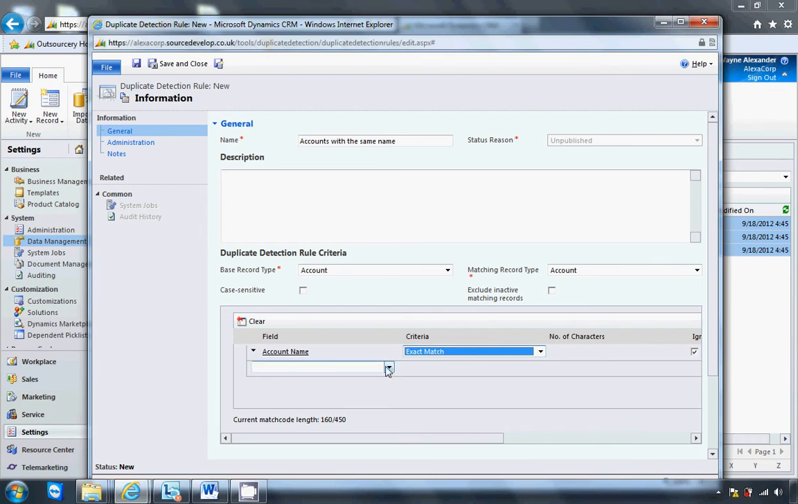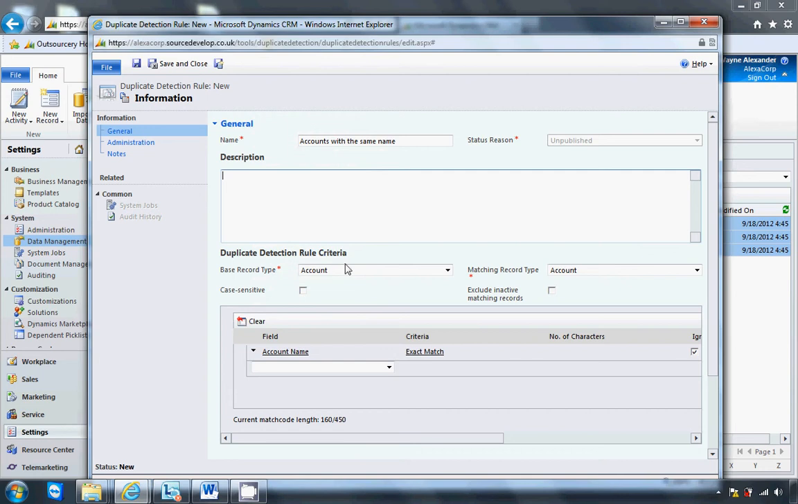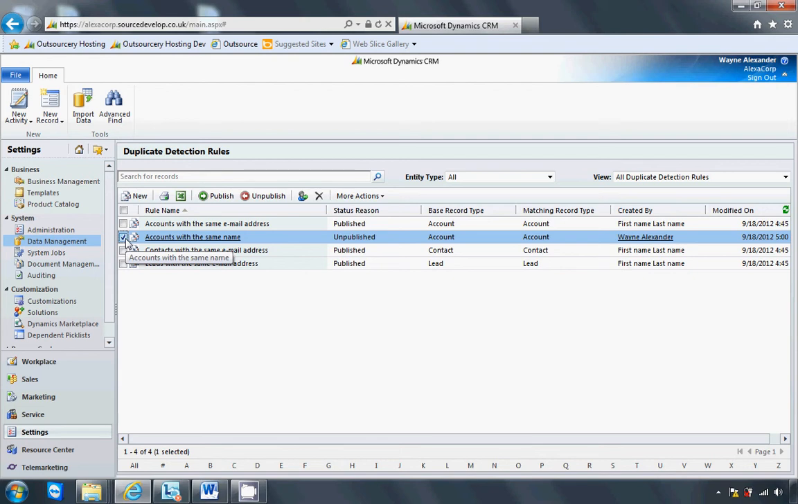I can add as many criteria as I like, but for this example, it's only accounts with the exact match in their name. So all I'm going to do now is go ahead and click save and close, and you can see my duplicate detection rule has been created there.